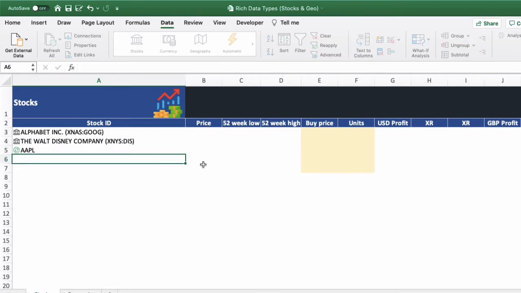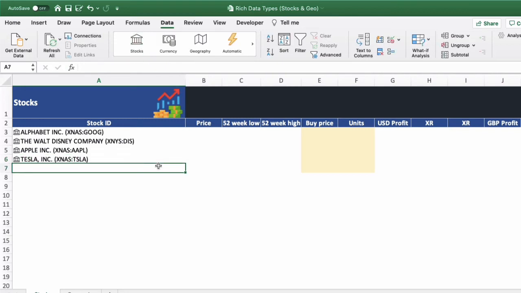Underneath we'll try Apple, and now Excel's worked out that we want to add more stock codes. So it's starting to automatically add this rich data type of stocks as we go. Let's look up Tesla next, and that's come up successfully. And finally, let's look at Zoom. And we'll see we've hit a problem here.